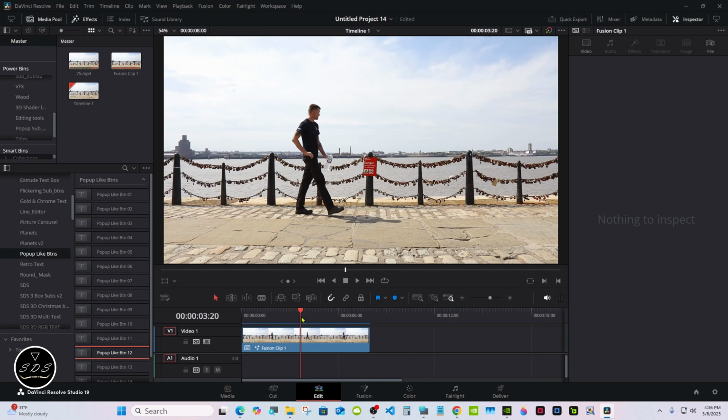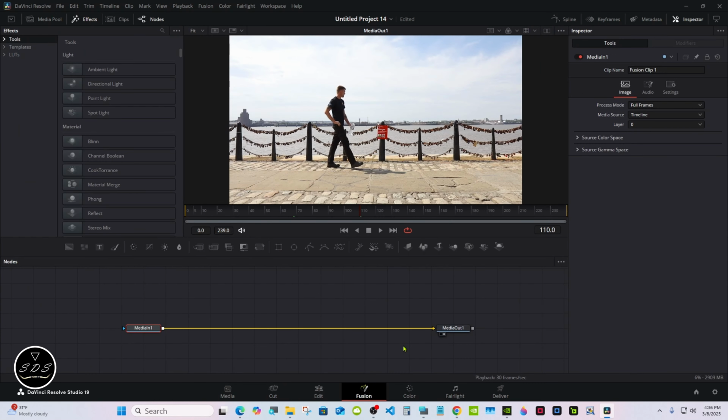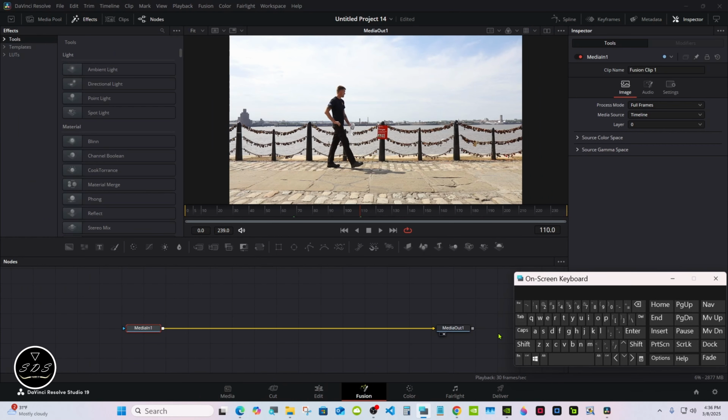I have the same media on a timeline, 8 seconds. We'll go to Fusion. I have to use this on-screen keyboard because I'm paralyzed. I cannot use my hands and arms, so we'll be up there in the way at times.